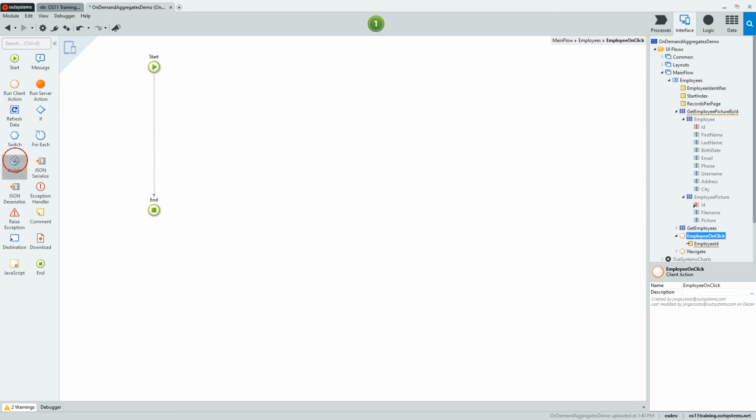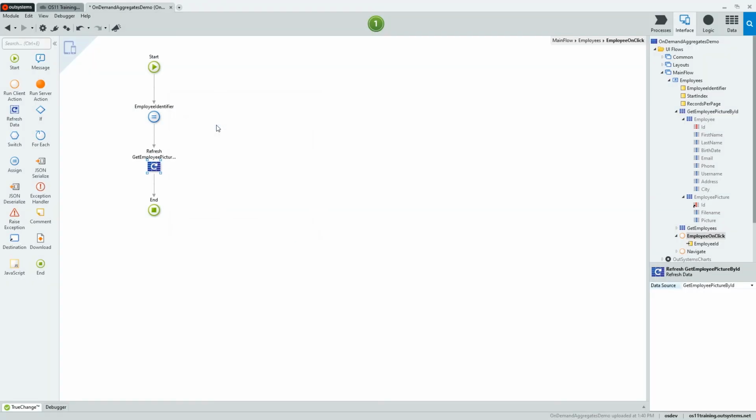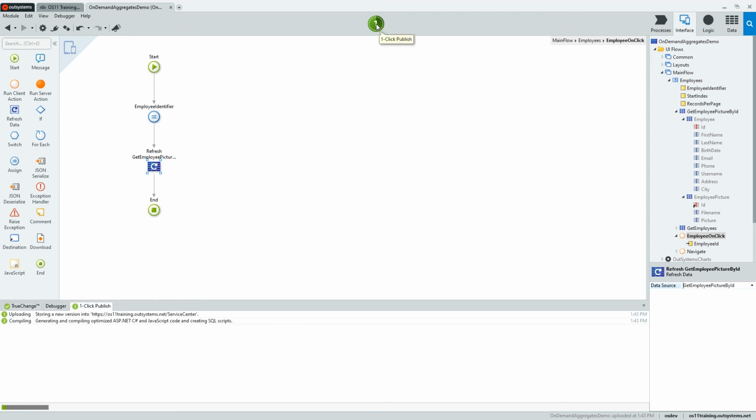First, we need to assign the local variable with the employee identifier selected in the list. Then we need to use the refresh data to execute the new aggregate. Only here, the aggregate will actually be triggered and run. Let's now publish our module and see this in action.